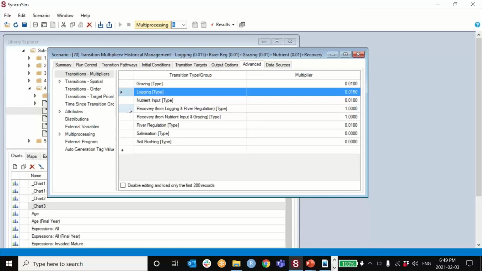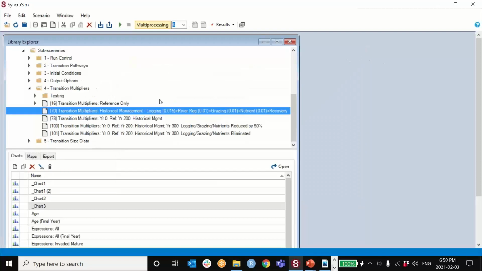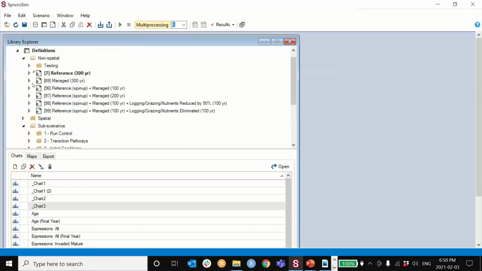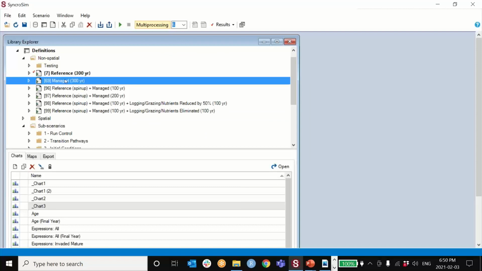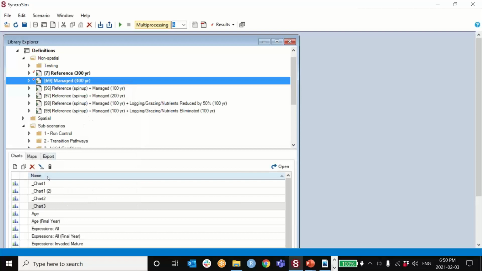I won't worry too much about the recovery ones. I turned off the salinization and the soil flushing, which is a way to bring things back after going into this through the salinization. I just turned that off because I had enough on my hands already dealing with the transitions that you see here. So I can do a run with that, and I've done that already. That's this managed one. I've run it already, and I'm just going to look at the results.